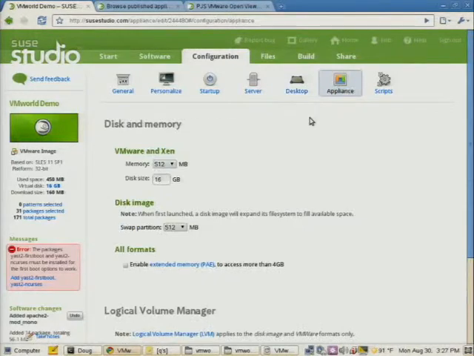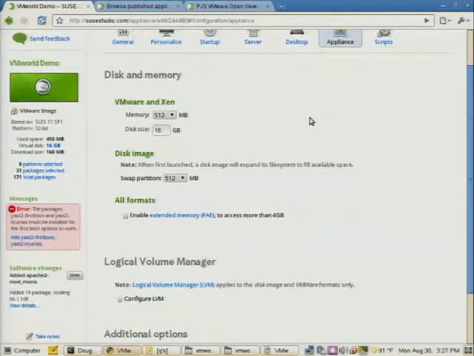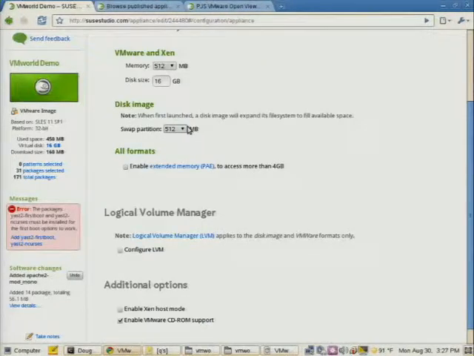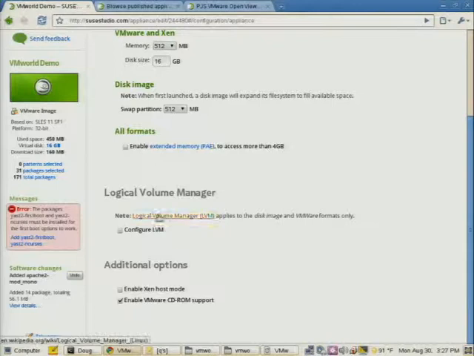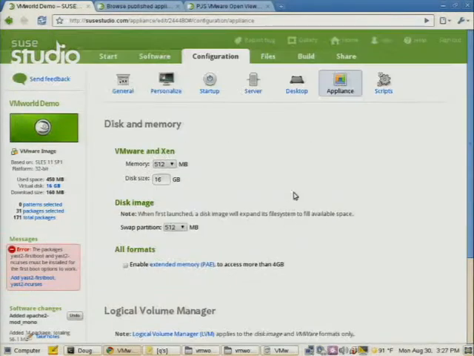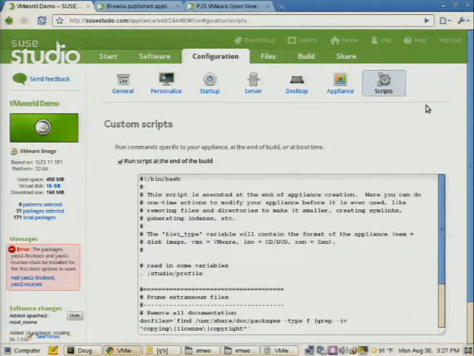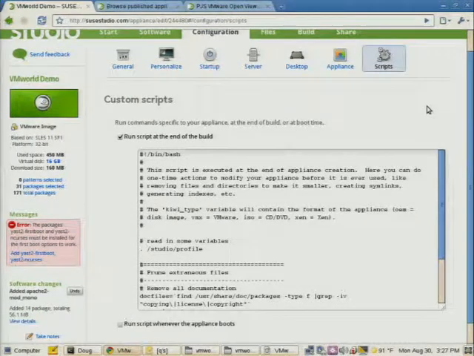This tab allows you to do a number of different configurations to the appliance. If it's going to be running on top of a virtual platform, you can configure how much memory is going to be assigned to it and the size of the disk. Configure swap information, as well as configure LVMs if you want to have Logical Volume Manager. We also have the ability to run customized scripts.